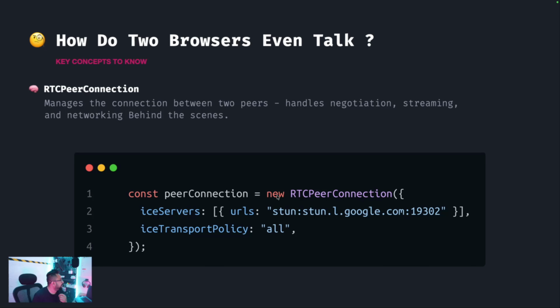You would enter new RTCPeerConnection and provide the ICE server URLs. ICE servers, I'll come to it now. Just take it as some URL you are passing, and we'll see it all. And this is the RTCPeerConnection.